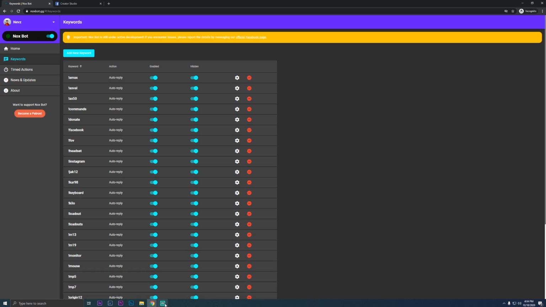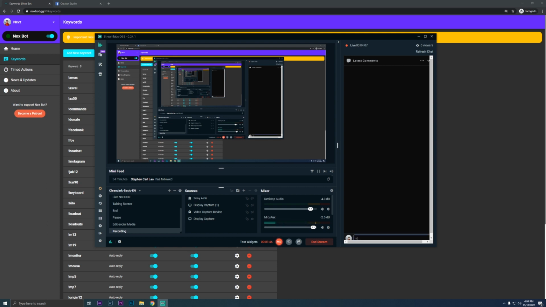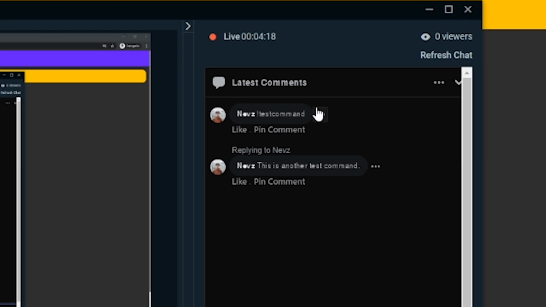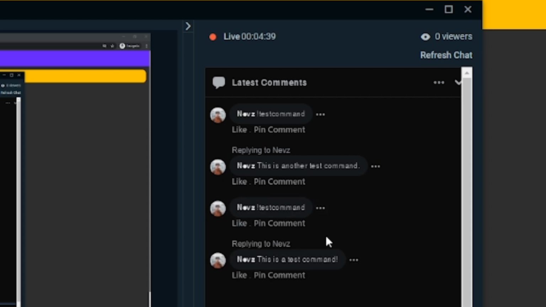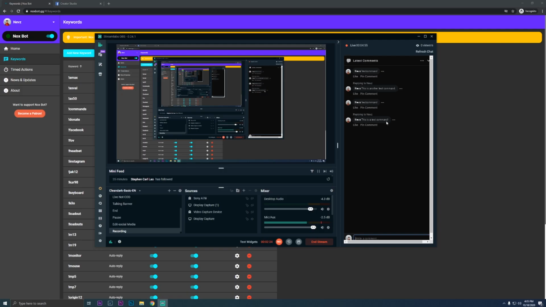Let's go back to Streamlabs or to your stream and type exclamation test command. Here you can see my comment, and here's the chatbot replying to my comment. Let's type test command again. You can see here my comment again, and here you can see that it cycled through the other message. Since we set two messages in our message variant, it cycled through these two comments. And congratulations, you now have a chatbot.